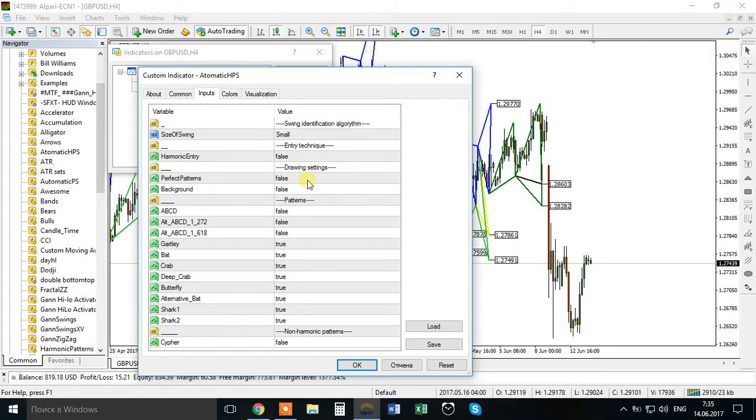But for the perfect bat pattern, the B point should lay at 50% retracement strict, and the C point should lay within 50% to 0.618. This combination of levels gives us a very tight potential reversal zone, and the pattern, the Fibonacci levels confluence is very strong. So the pattern becomes more accurate.